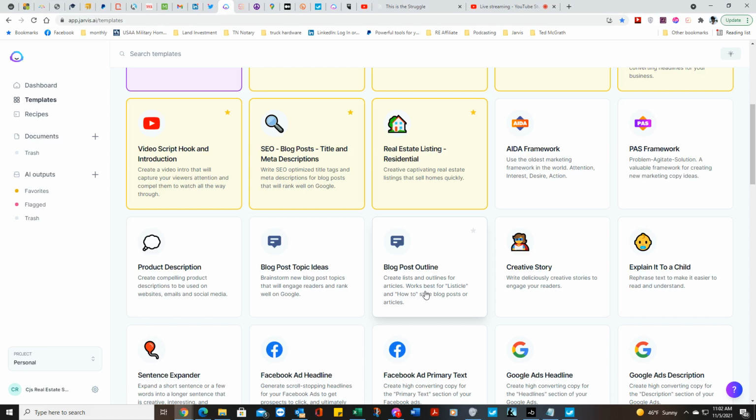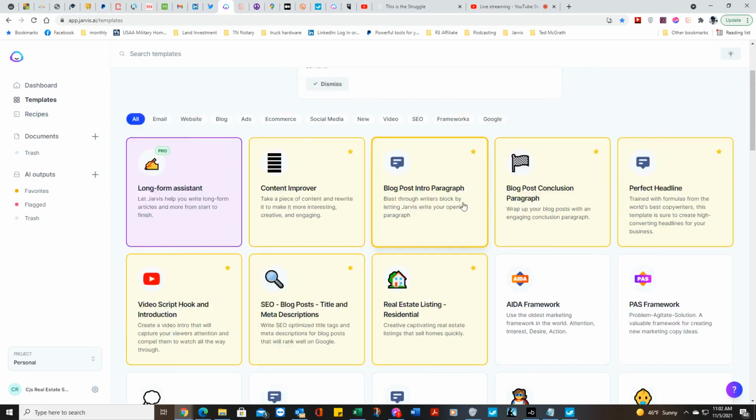blog post outline. You can use those. I really hadn't touched those too much. I've used these: blog post intro, perfect headline. I'm using real estate because I sell land. I buy and sell land. So I use this in place of a house. I use this to create a description of the land, and so I can post it on Facebook Marketplace and on Zillow.com or Craigslist or whatever platform I'm using to sell my land.